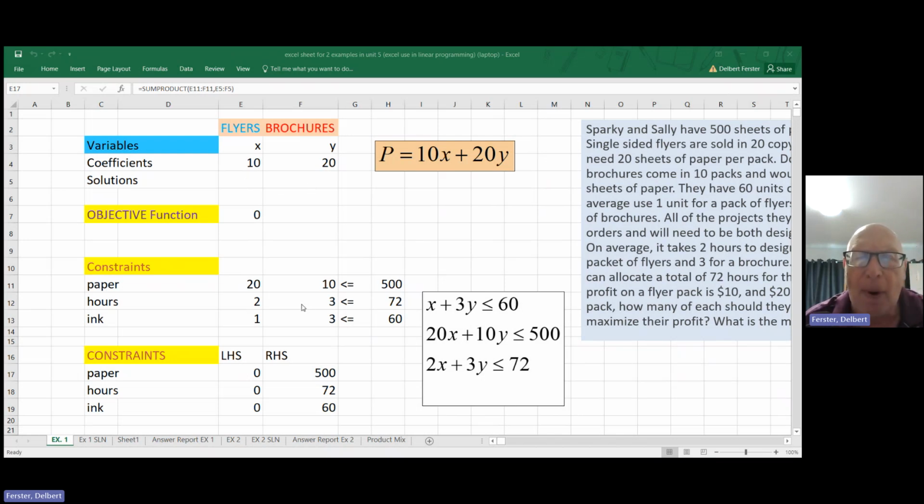The constraints, I put them up for us visually. Unfortunately, I got my constraints on the Excel sheet a little bit out of order with the constraints in the text box. The first one, for paper, is actually 20x plus 10y less than or equal to 500. I corresponded that down here with LHS for left-hand side and RHS for right-hand side. That constraint basically says if we take 20 times the number of flyers made and add to that 10 times the number of brochures made, we must have a total sum that is less than or equal to 500.